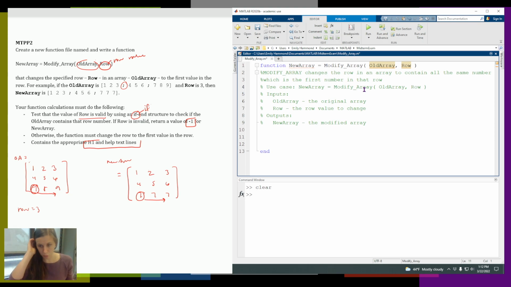Okay, so it says insert your function or insert your comments. So here's where you would be graded on comments. So make sure when it says it must contain H1 and help text lines, make sure you insert these lines so you get the points, the easy points. Okay, if it says it needs it, it's going to be graded on it. So now here's where I go ahead and change something. So I need to do an if statement.